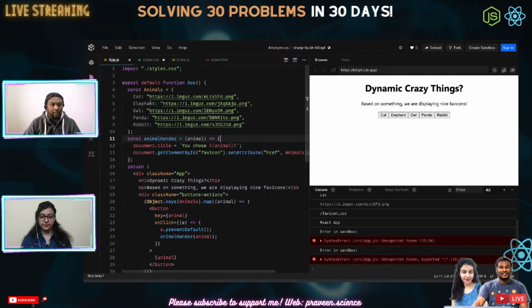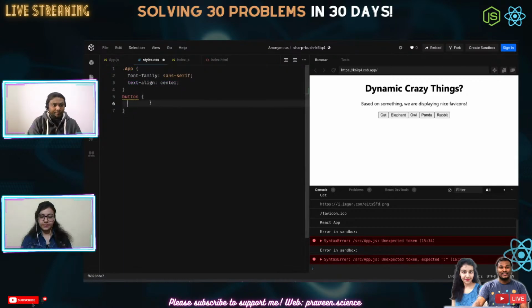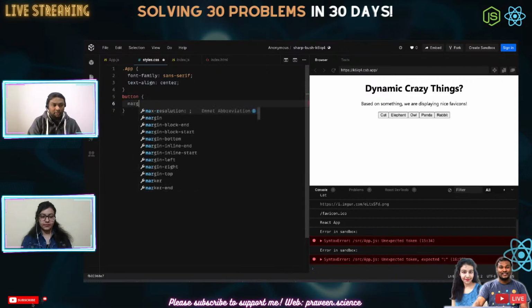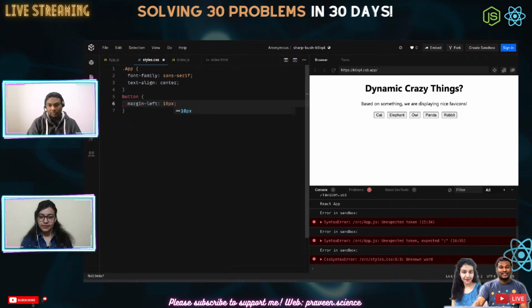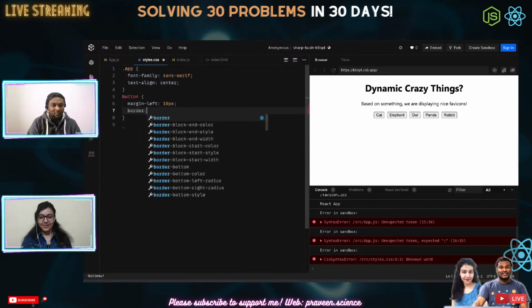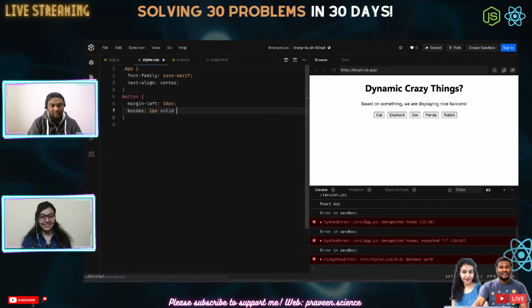Let me quickly update the style of this button. So this button would require a margin left as 10 px. Let's try doing something without bootstrap. Border: 1 px solid ccf. Cool. BGC, so this.